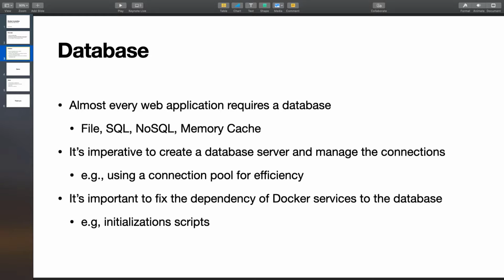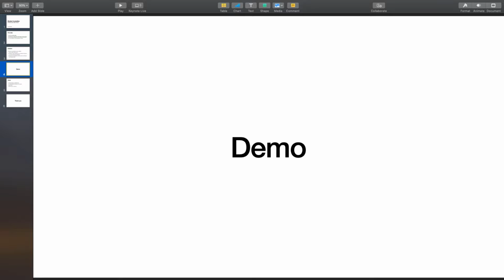For example, when you want to orchestrate a numerous amount of applications in Docker, it's important to manage dependencies and use initialization scripts for your database. Let's deep dive into the demo.